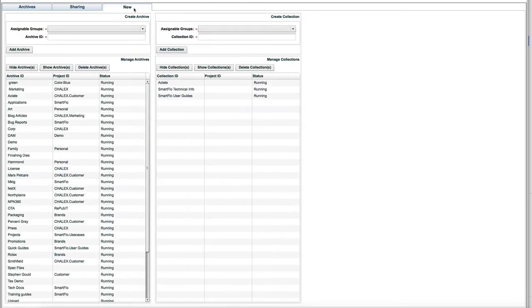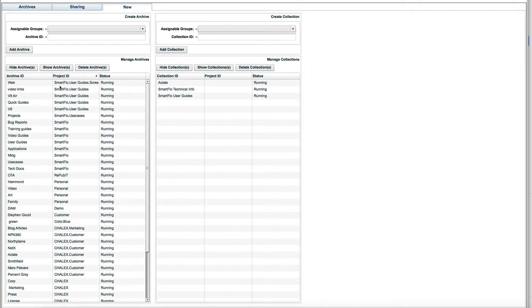Now, if you come over to new, you can create a new archive and you could decide who it's going to be accessible by. And these are the assignable groups that you've created. You can create any archive you want. You can see here's the archive ID. If you have archives that are in nested folders, you'll see that there'll be a project ID.